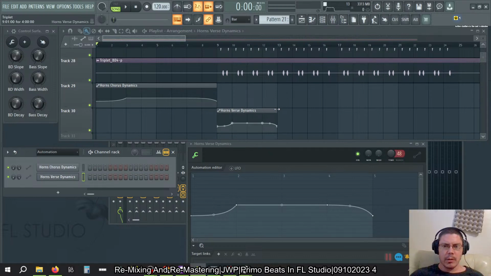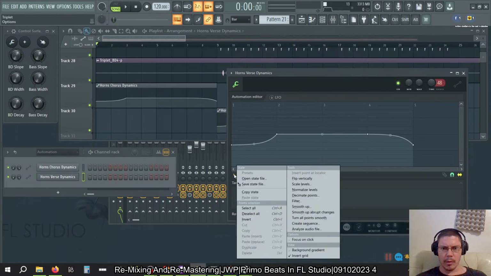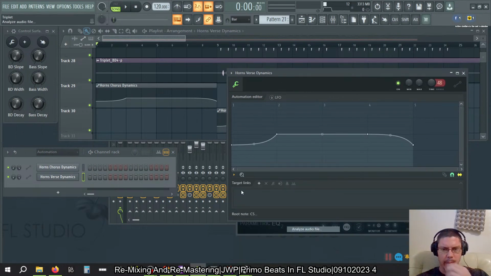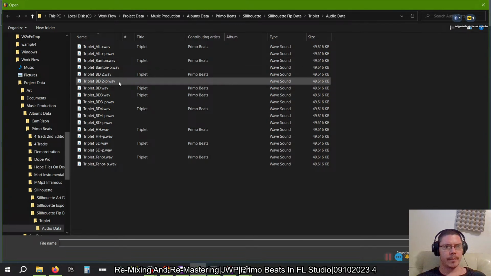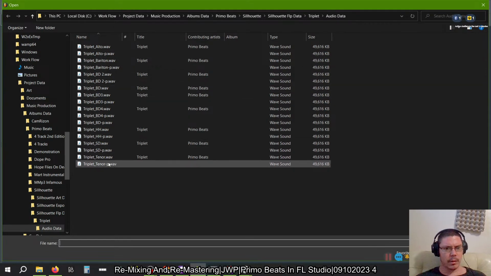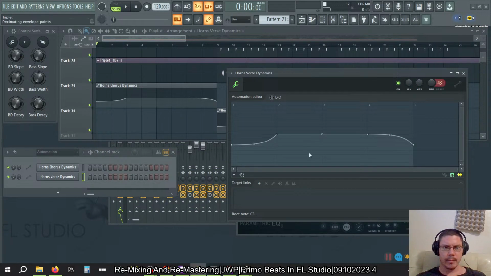Okay. Then what do we want to do here? We want to bring in the horns. We got a couple of things. It's like every couple notes. Dun. Right. What happens if we like analyze an audio file? What happens if we analyze our horn file? Tenor E, whatever. Let's go with that. What do we get? Estimating points. It's obviously going to be a long automation clip.